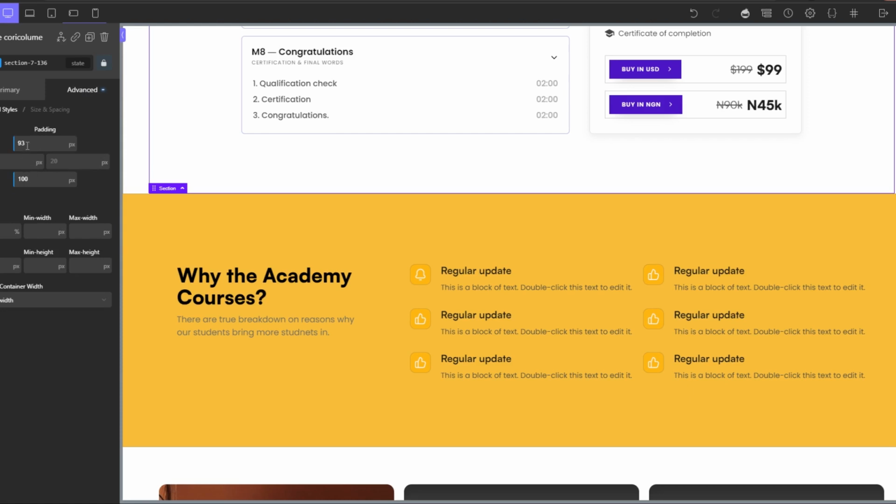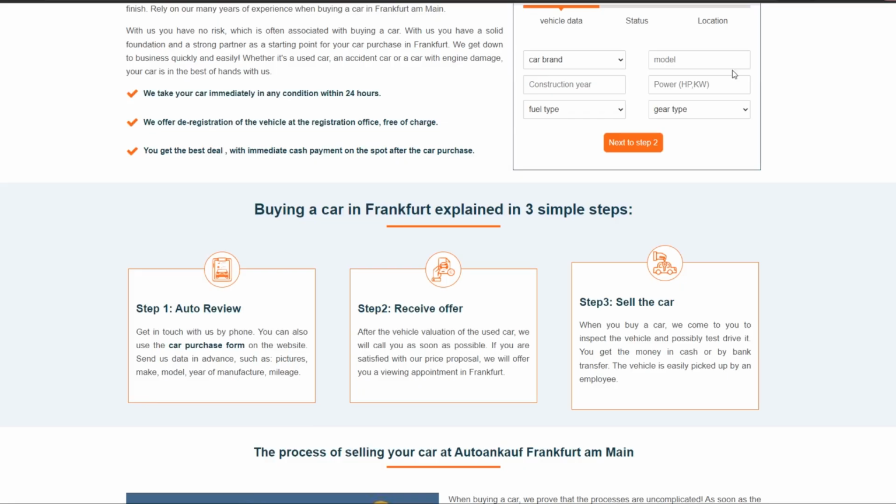The same thing here, we give it 93 here and 100 here. So give it about 100 pixel top and bottom. Okay, now when you are using icons, make sure you use icons that have kind of fill inside of them. What I mean by fill is this. Let me show you an instance.